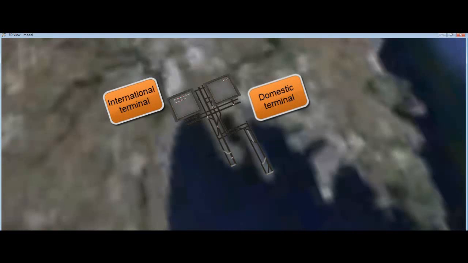Hello and welcome to this video demonstration of the Sydney Airport simulation using Flexsim 5. First, I would like to explain the layout and the features of the airport.